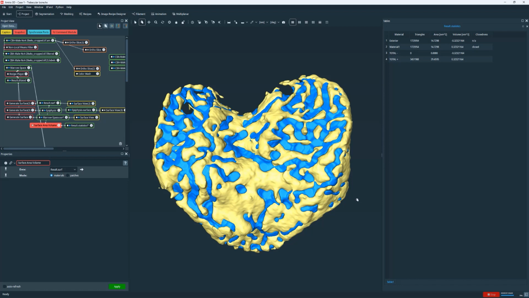So finally, in this use case, I showed that it's possible to segment the different structures of the bone using semi-automatic tools available in Amira software. We also showed that it's possible to generate 3D surfaces and also to quantify morphometric data, for example, the area and the volume.